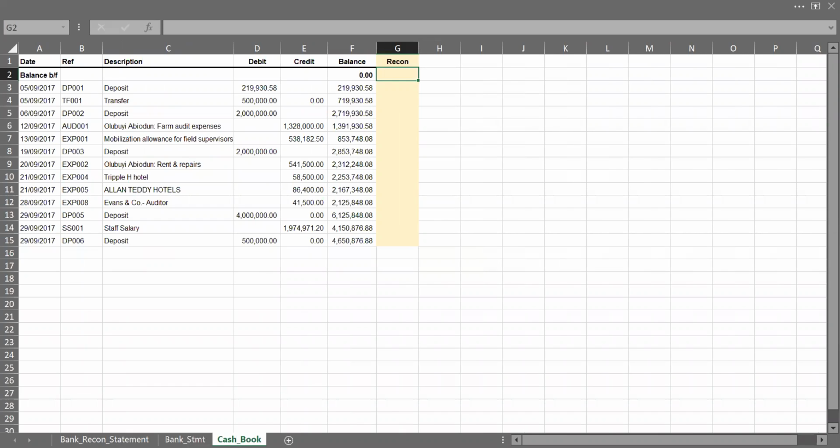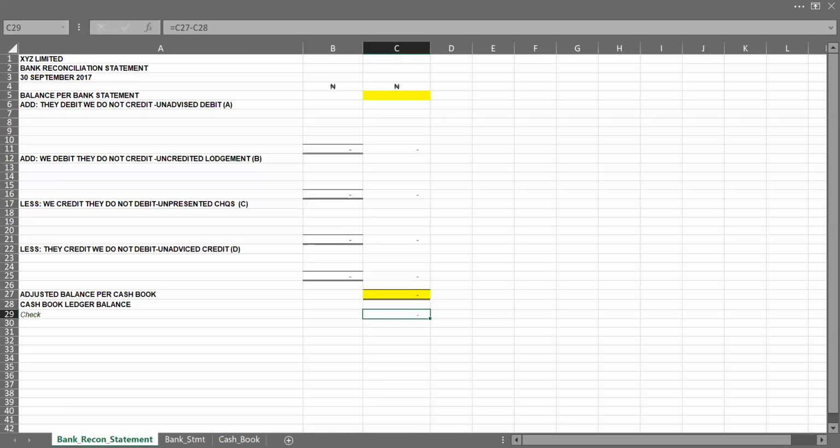So this reconciliation we're about to prepare is for an entity that just started its operation in September of 2017. Okay, so this is the first bank reconciliation that the entity will be preparing. So we'll start preparing this reconciliation straight away.